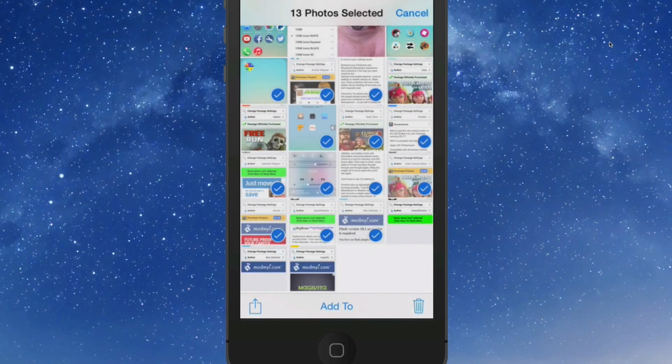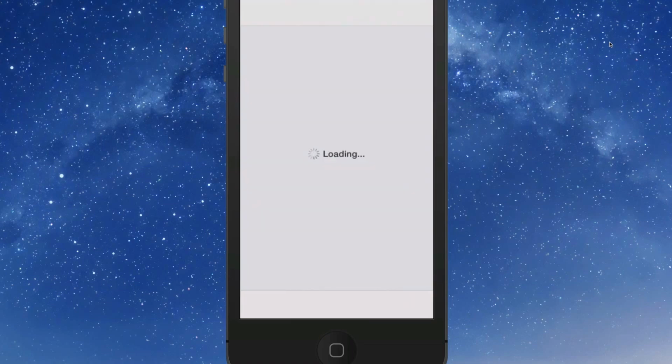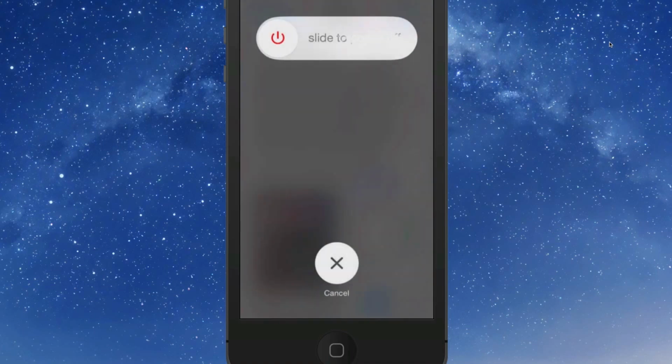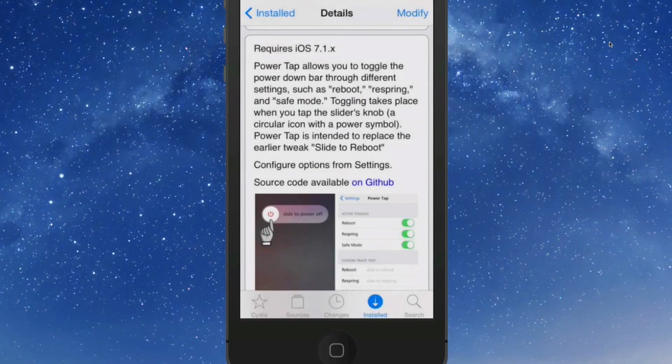That's called Unlimited Photos. The next one we're going to look at here is called Powertap. It gives you more options when you are trying to power off. So now we have the slide to power off option. If we tap the little circle in the slider up there, we'll get another option. Now if we wanted to reboot, we could tap to reboot, or slide to reboot, slide to respring, slide for safe mode, and then it goes right back to slide to power off. So it gives you a lot more options all wrapped up in that one tweak or one slider, as opposed to having 4 or 5 different sliders down through there. Just looks a lot better.